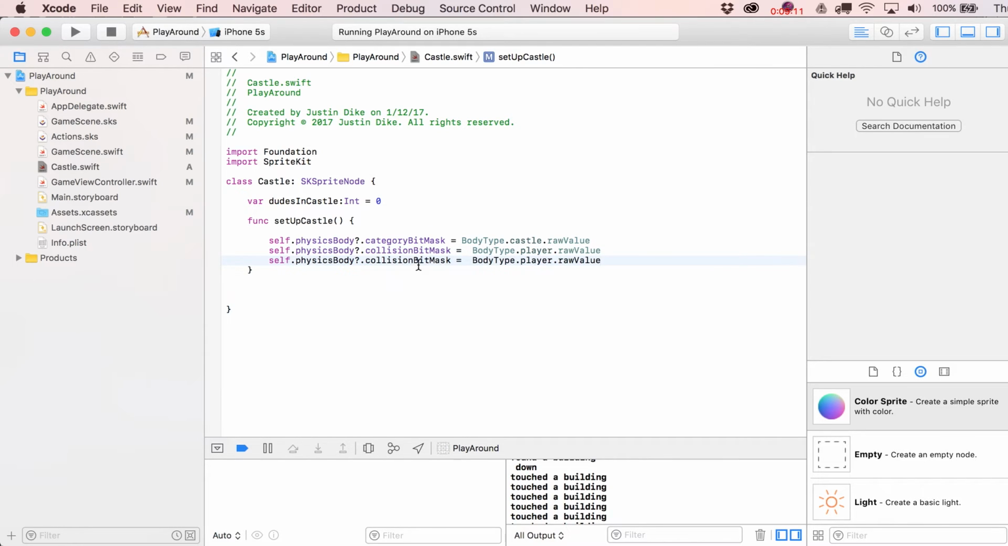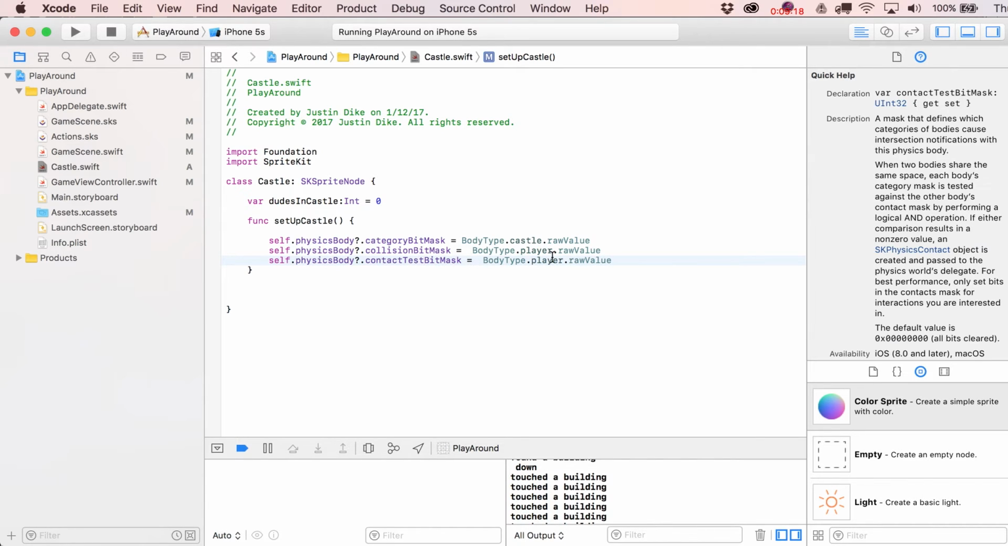And then finally for our contact, we'll go ahead and listen out for the contact of it, as well. That's actually the contact test bit mask. All right, so what we're not doing here is we're not listening to see if our other building collides with the castle. We just don't care about that, right? Let's just say it's unlikely.